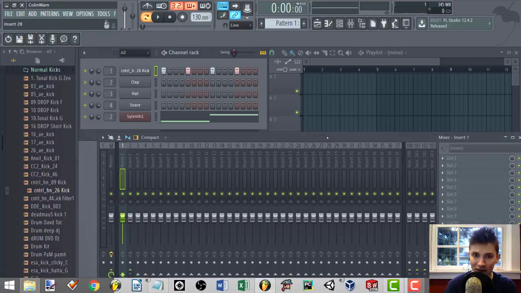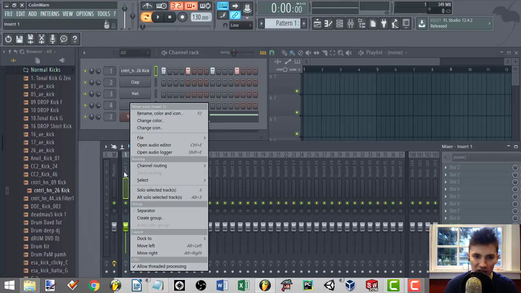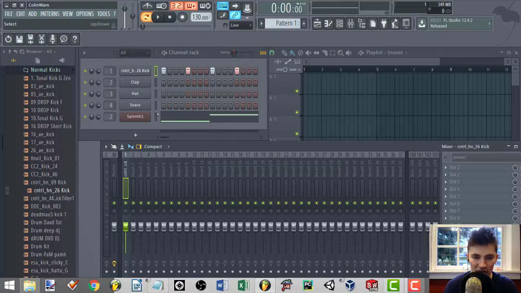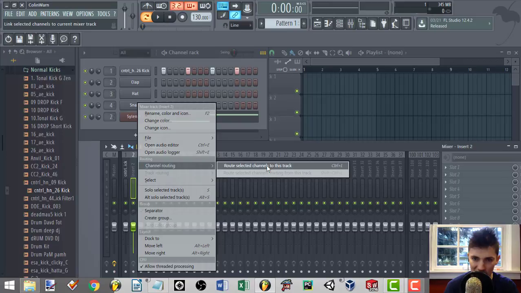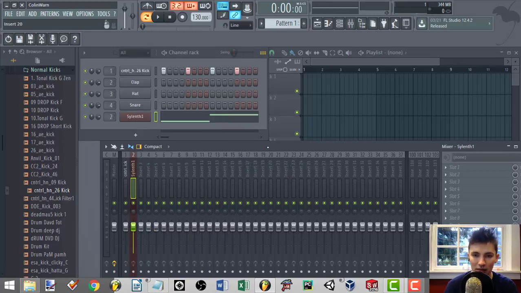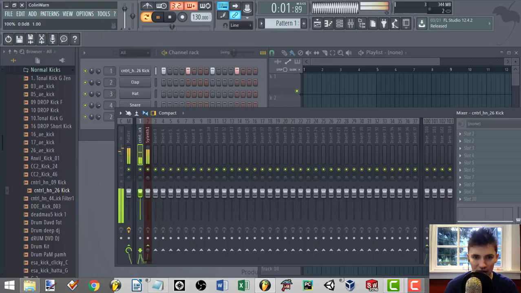First, we'll open up our handy dandy mixer. Left click, select the first element we want to link, our kick, go to our channel routing, route this channel, select the track. Now for the bass, I want another channel, right click, route selected channels to this track. Boom. Now we have both elements linked to two separate tracks. Go ahead and turn this down a little bit.